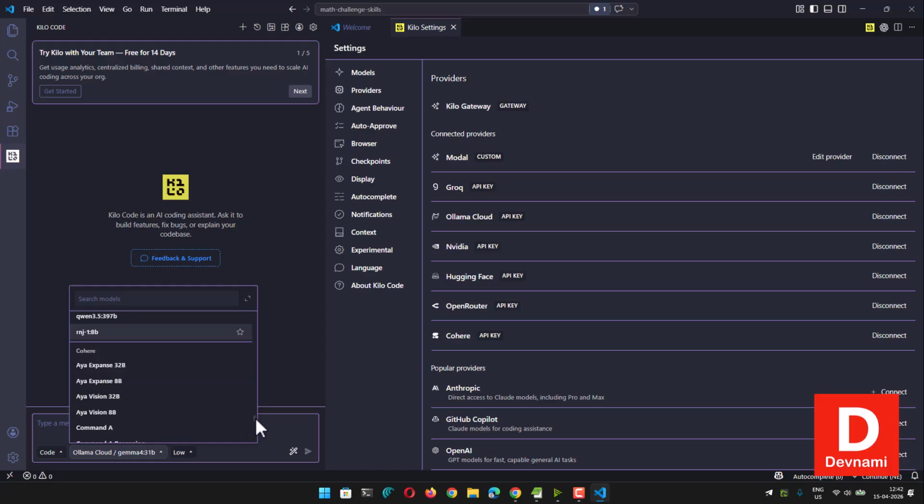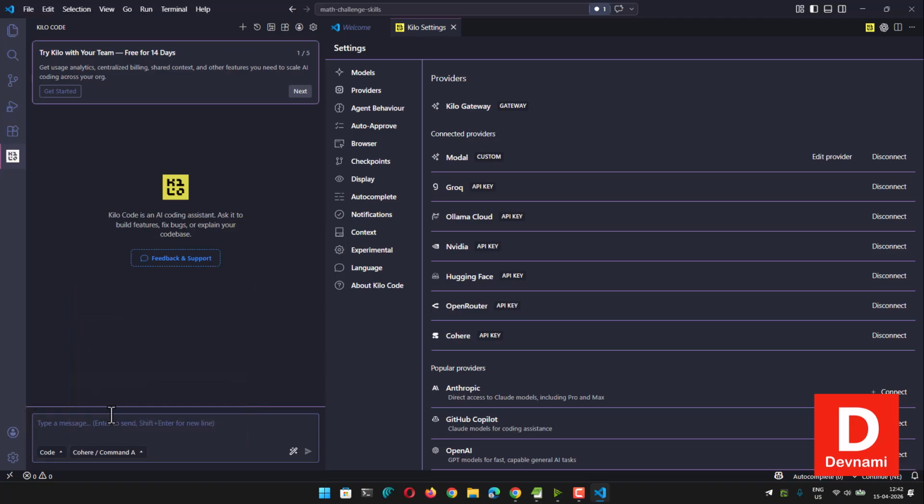Here we can scroll, right? So we'll pick something extremely simple, right? Command R and so on. As you can see, very limited models are here. I will choose Command A as our first model.